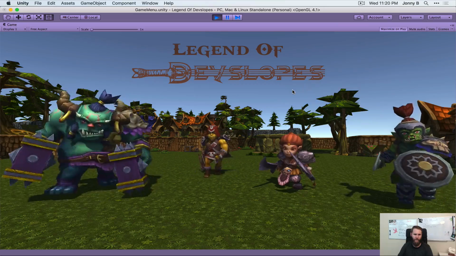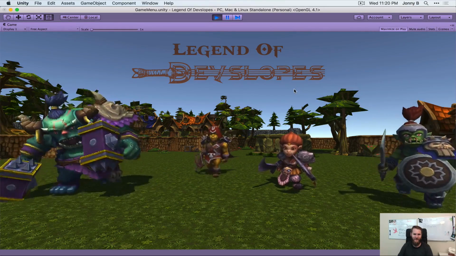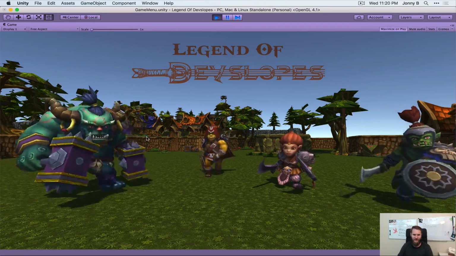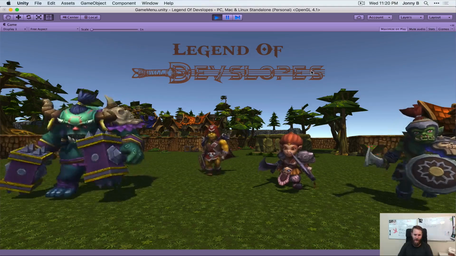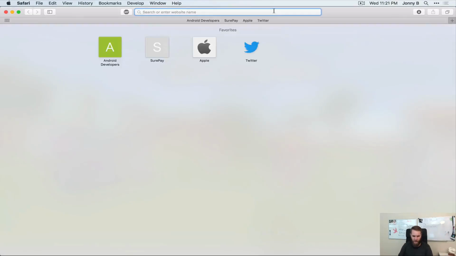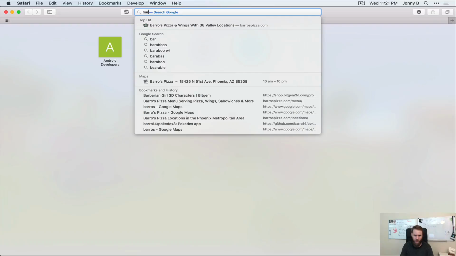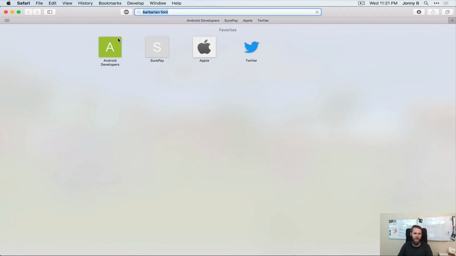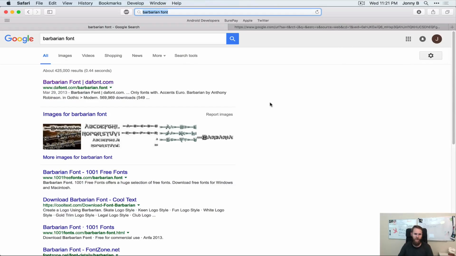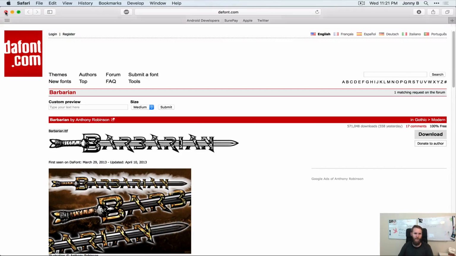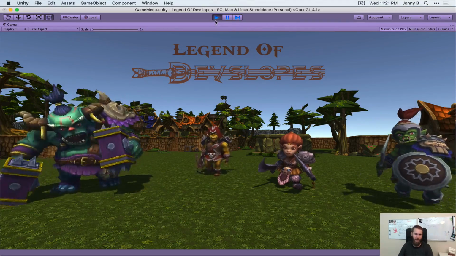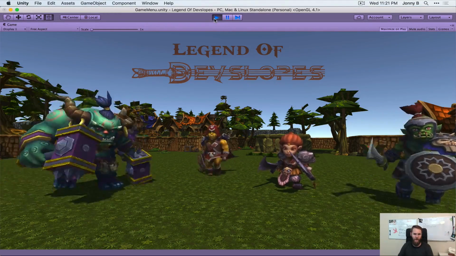Hey, pretty sweet. We got our guys doing their thing. Cool font for the Devslopes, which reminds me, I need to provide attribution. So if you just search Barbarian font, you can find this font, and the creator is Anthony Robinson, and so here's the attribution for it, and this is where you can download it yourselves. Okay, so back to our game. I'm thinking this is looking pretty cool.